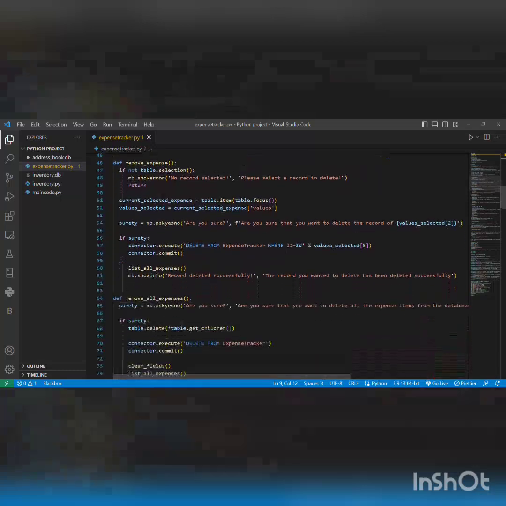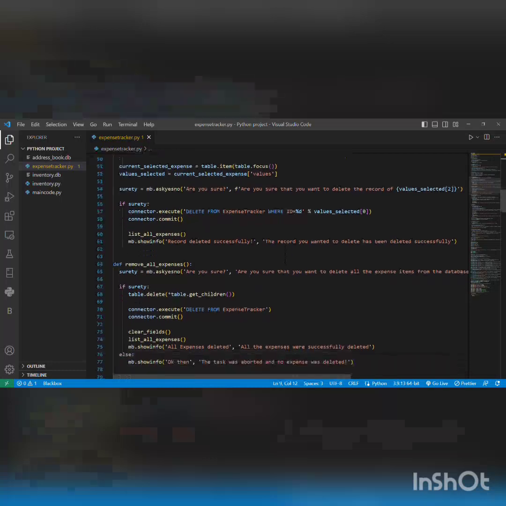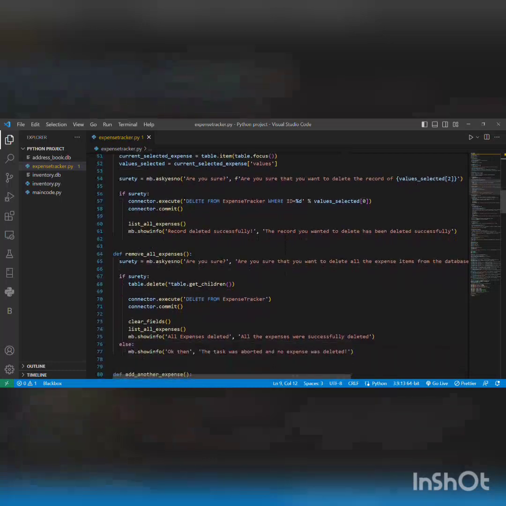Next, we have remove all expenses, where we will ask the user if they are sure they want to delete all the expenses that we have stored for them using the messagebox.askyesno function. If they reply yes, we will delete using the delete from table command as an argument to the connector.execute and connector.commit methods.